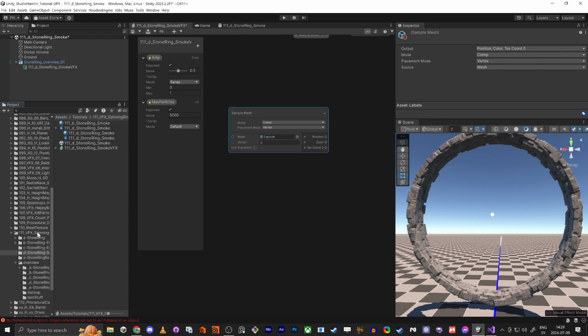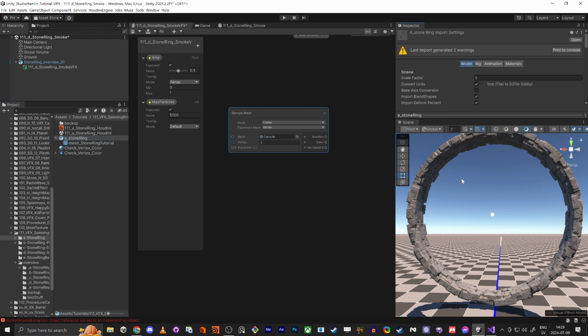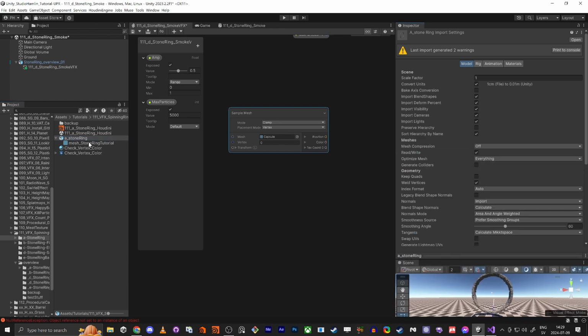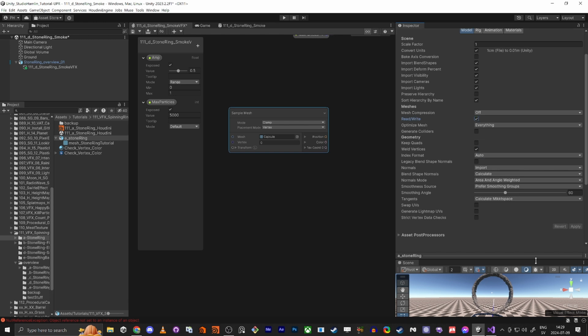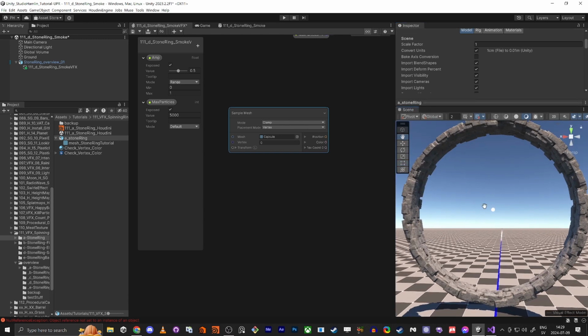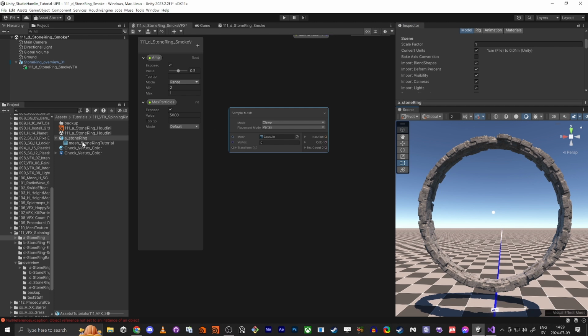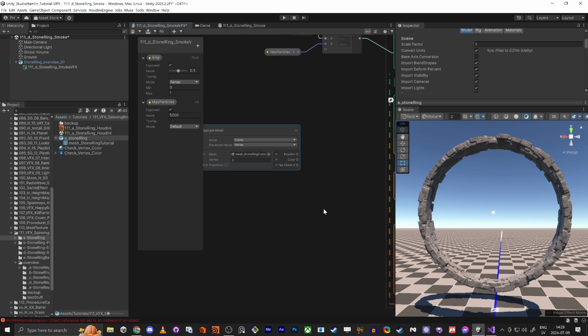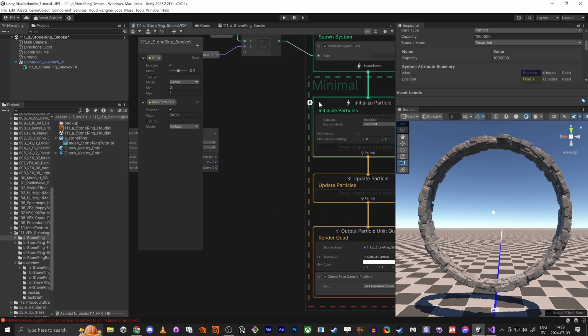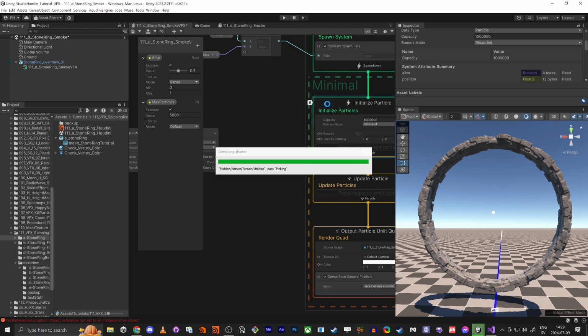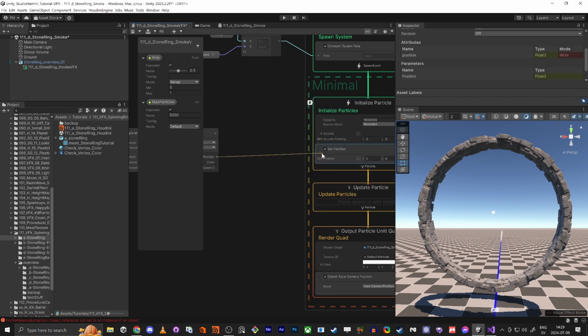And we're going to use the stone ring that we made. And really important, you need to go into this mesh and make sure it's read/write enabled. So it needs to be ticked and apply. And when you've done that, you just add this mesh here and now we can sample it. And we're gonna set position and do position to position.